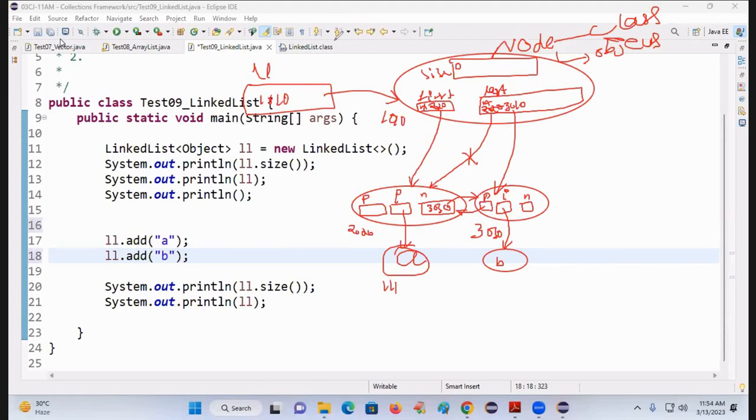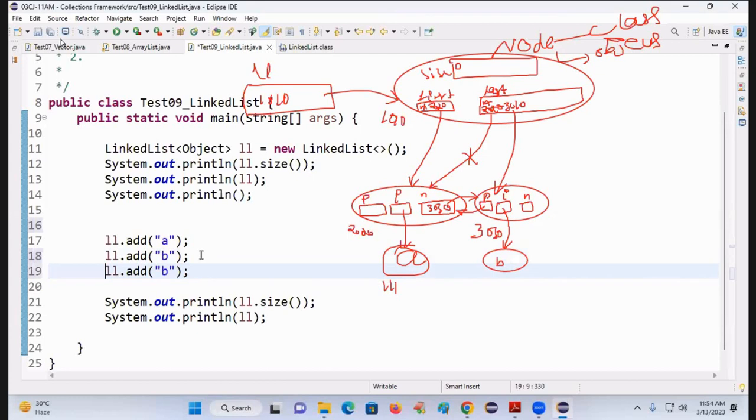Now tell me, next, third object, tell me. Once the third object is completed, I will write internal code. Ready? I will write, you will write. You should write, I will not write. LL dot add of 5. Then tell me what happened. First, a wrapper class object is created with the data 5. Then that reference, 333, is given to the add method.